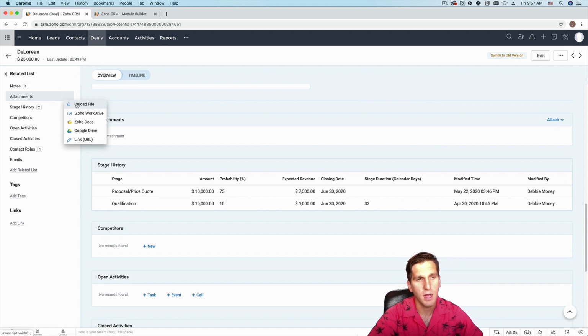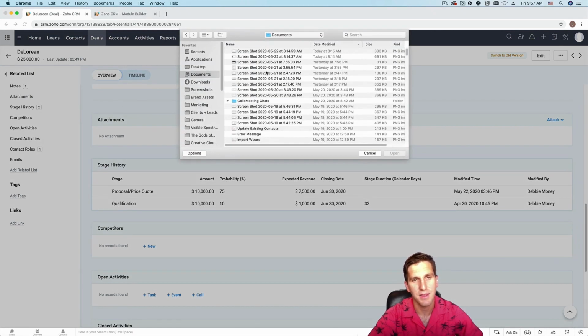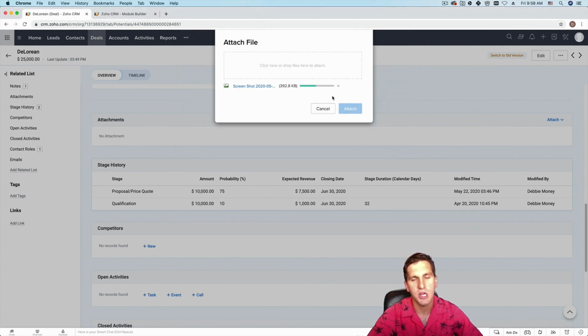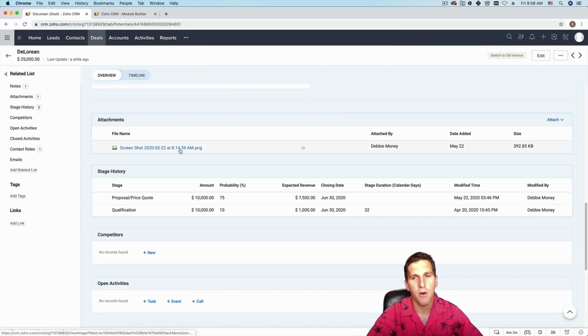You have a few options. You can click upload file. This is, I'd say, the most standard that most people are doing. I have screenshots that I'm often attaching to records like this. So I find it in my file explorer. It works the same way on Windows. I'm on a Mac, and you click open, just like attaching any other document in any other web app. You click attach. This is now uploaded.